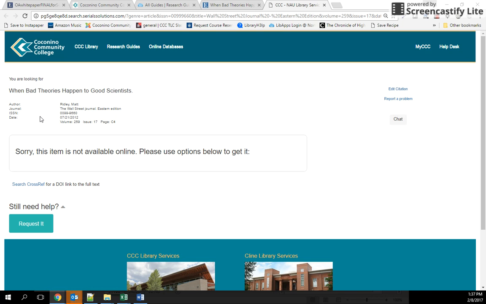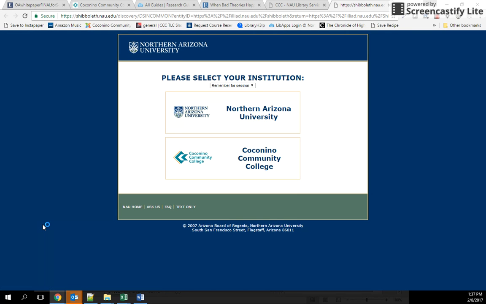What happens now is kind of weird. This is a little engine that we have that looks it up in any other database that CCC students have access to. It'll almost always say, sorry, this item is not available online. So you're gonna go down here to the green request it button, click that. And then you have a gateway where you pick NAU or CCC. Most of you will want to pick CCC.